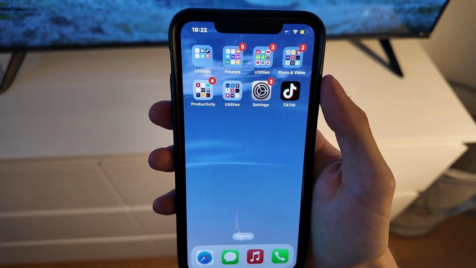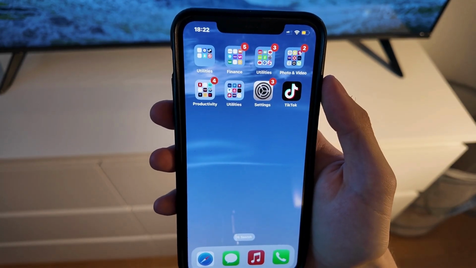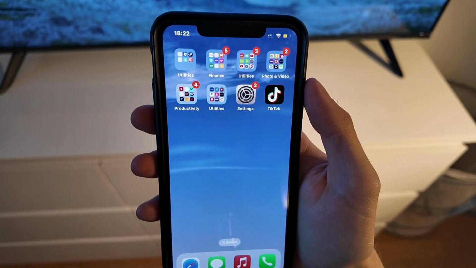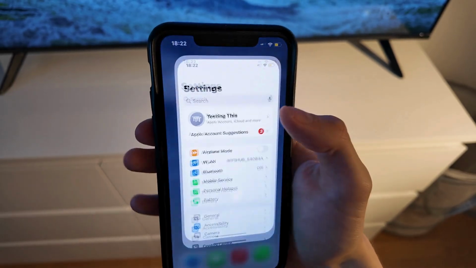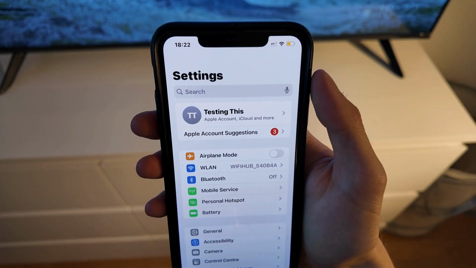In this video, I'm going to show you a step-by-step guide on exactly how I was able to fix TikTok camera black screen. So firstly, what I did is that I closed my TikTok app and instead I went into the settings app here on my phone, as you can see.